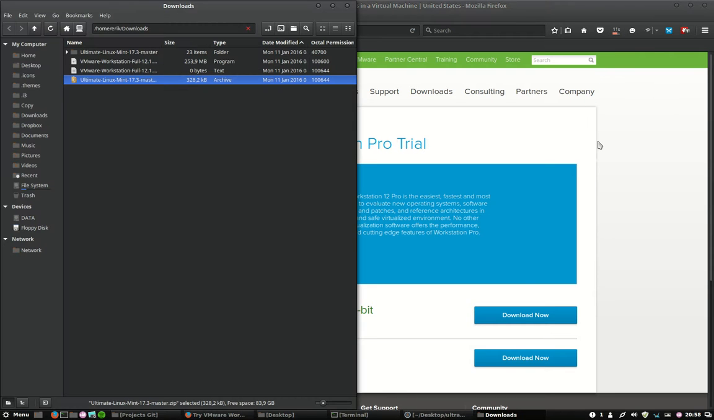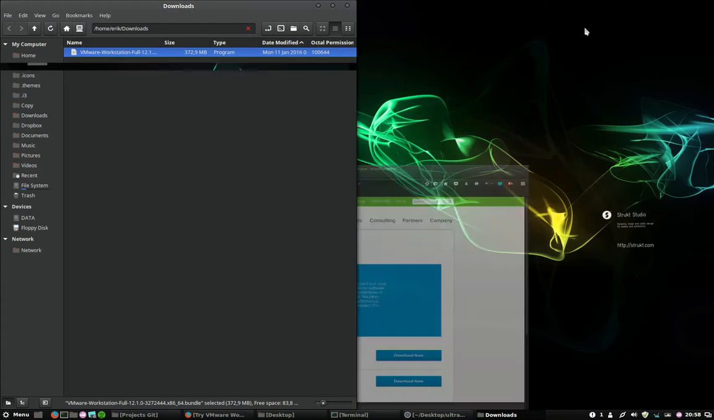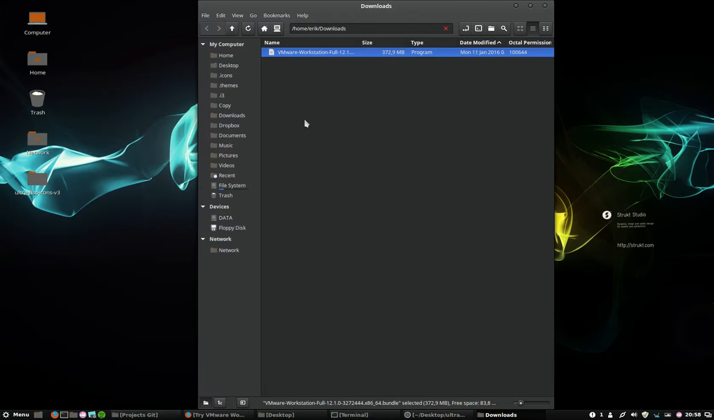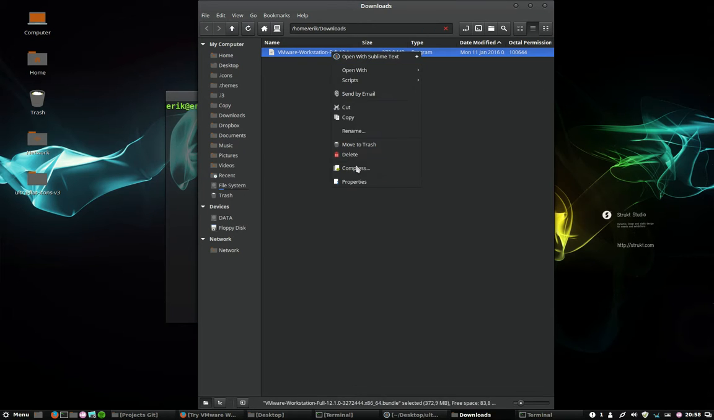Let's go to the download already. Let's clean it up. Voila, so here we have this program. Don't need this anymore. And let's open a terminal and try to run it. As you can see, the tab completion cannot be done because of the fact that this is still a file.